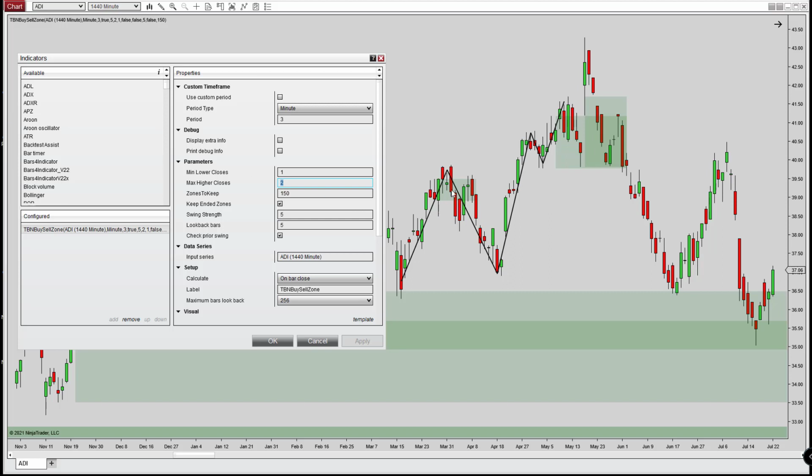If we want to allow for more and potentially have deeper zones, we would just change this to a 4. That's going to allow 5 bars. And you can see now we have a zone that's here, because this is a higher low than here. So again, you're just allowing for much deeper zones.